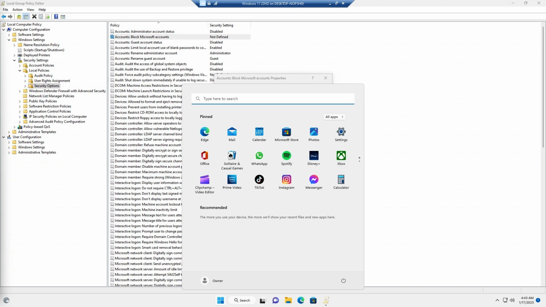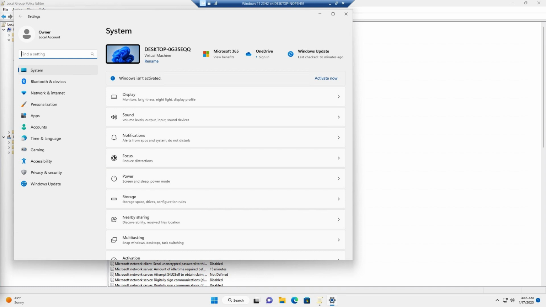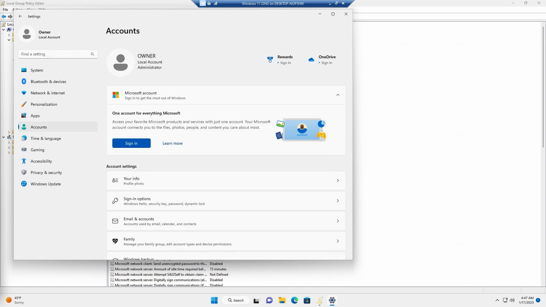I'll show with Windows 11 first. Click Start. Click Settings. On the left, click Accounts. You'll notice under my username, Owner, I am a local account, so I'll close this and move to Windows 10.